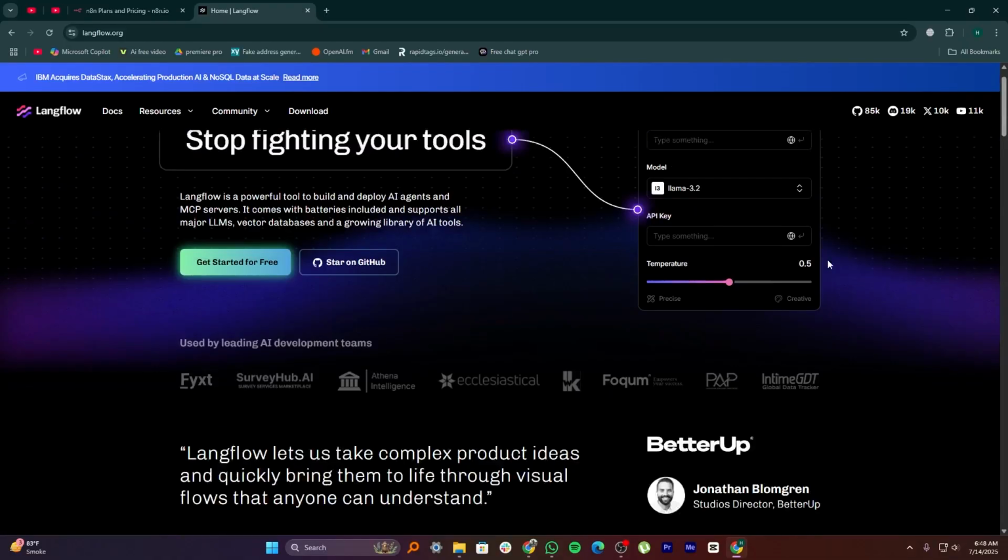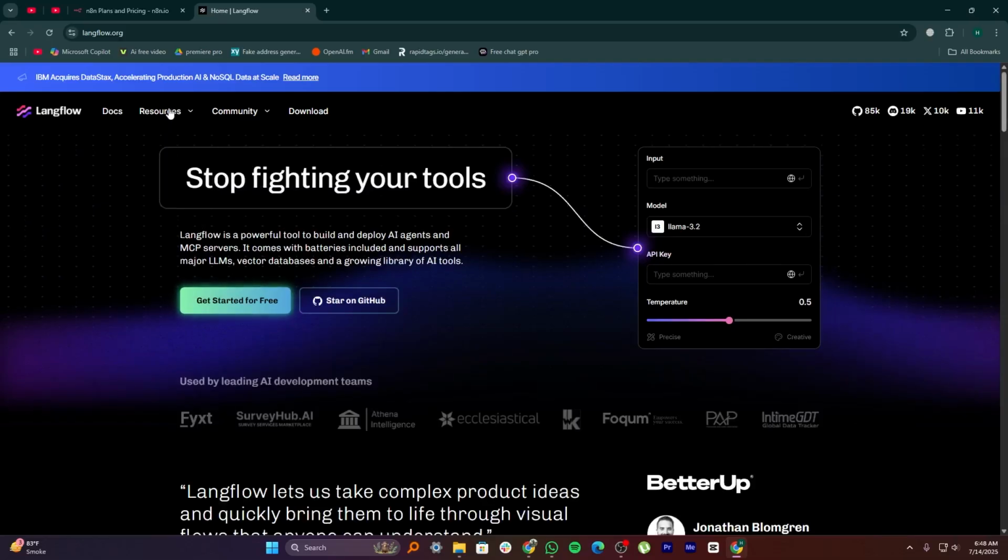Overall, N8N is better for general automation across apps, while LANGFLOW is better for building AI workflows using language models.